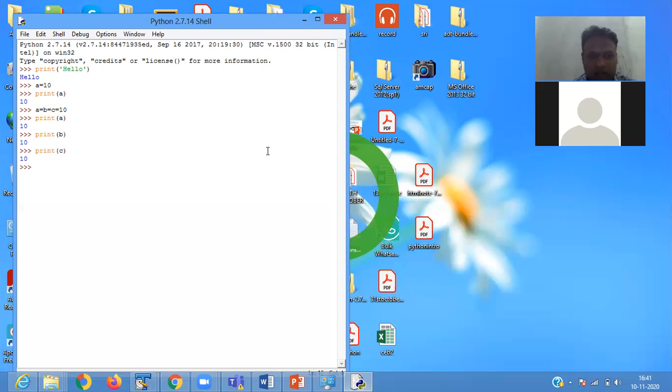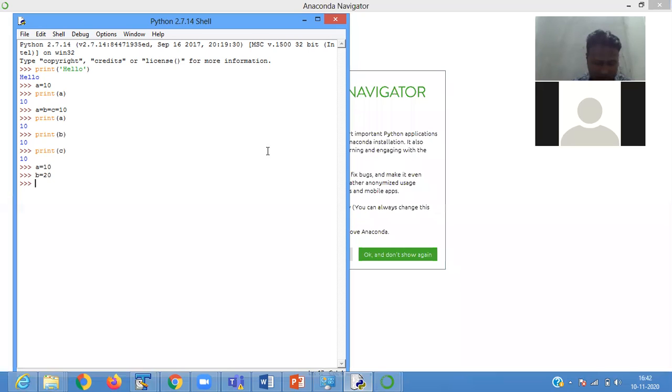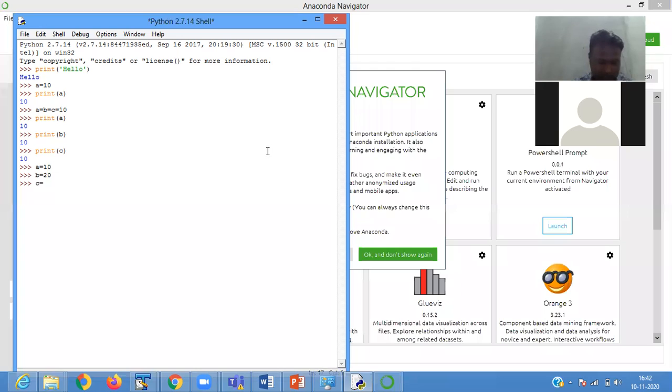For addition also, for addition of two numbers, we can give values directly, right? You pass A equals 10, B equals 20, C equals A plus B, and you can write print C.